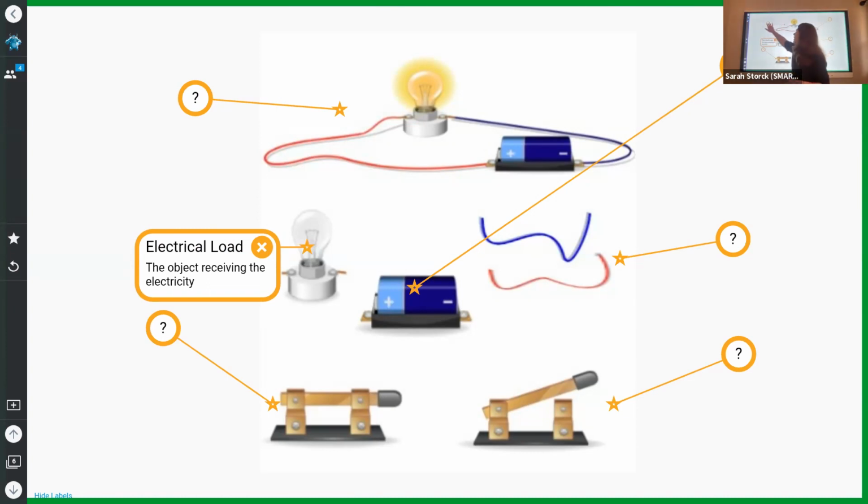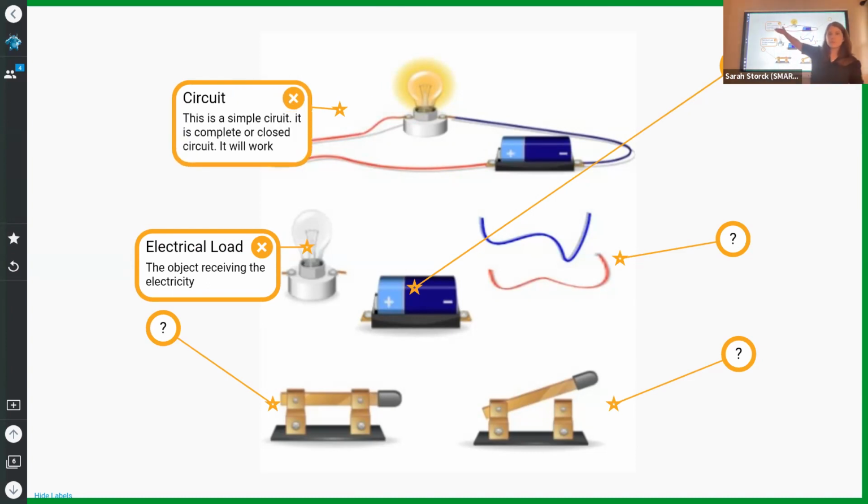The object is receiving electricity. So that is our focus for today. We're talking about electricity. We're going to build some circuits here in a few minutes. This is a simple circuit. It is a complete or closed circuit.